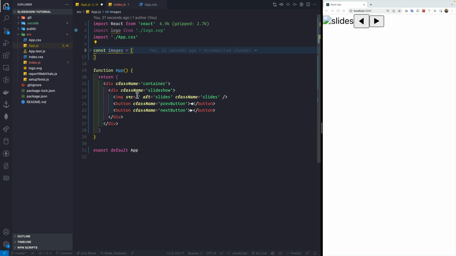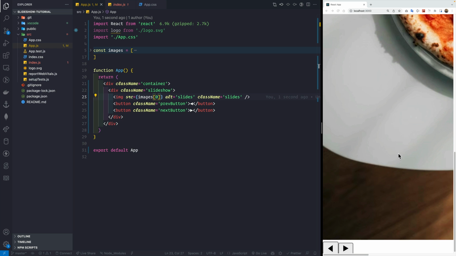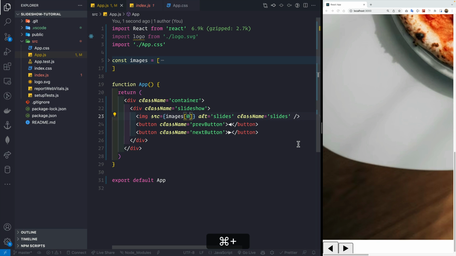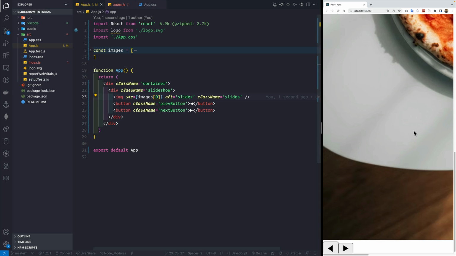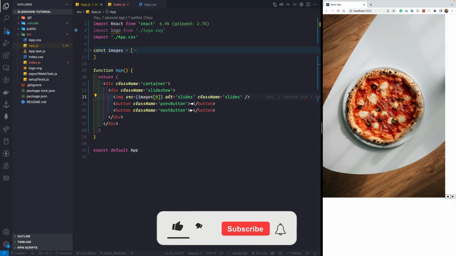And now I can simply put in a source here like this. So I can say images, and let me reference only the first element of the images array. If I save this, we see that we have a humongous image here. Let me zoom out this thing here. So we have this image, and then we have these two buttons, if you can see it. So now this is all the HTML that is needed for this application.